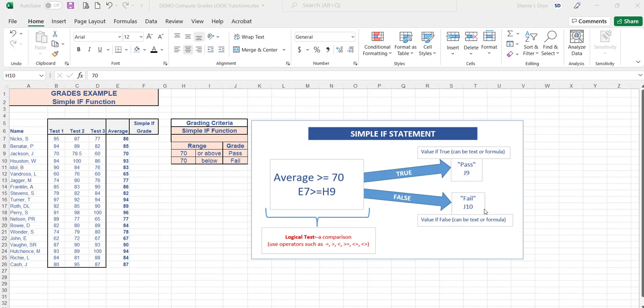Notice that for the true and false statement, this can be either text or a formula. In the case of the salespeople, instead of displaying the word bonus, you could calculate the bonus and enter the formula in the true box. The diagram will help us in getting that information into Excel when we get to that point.